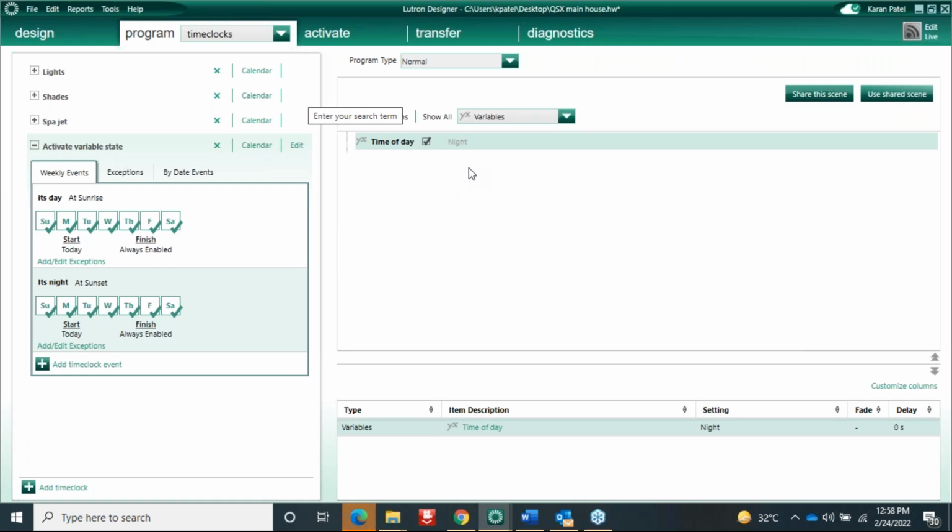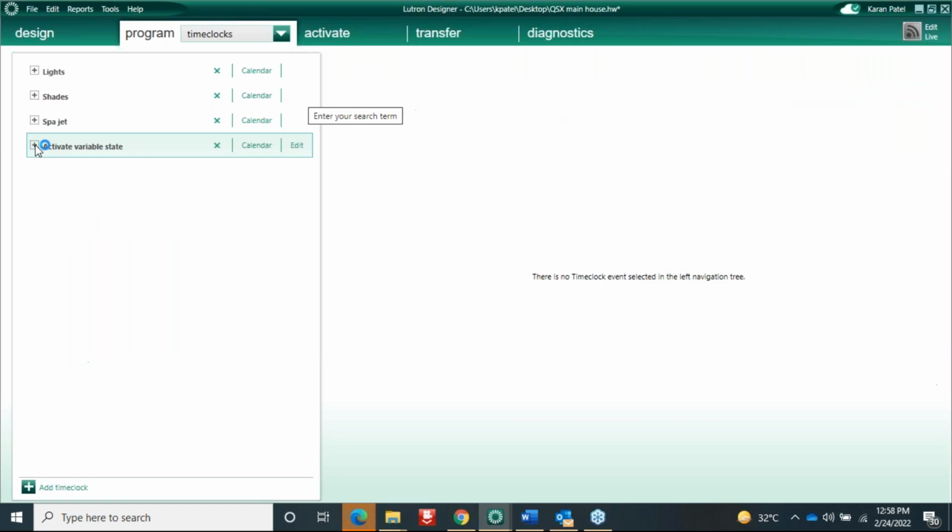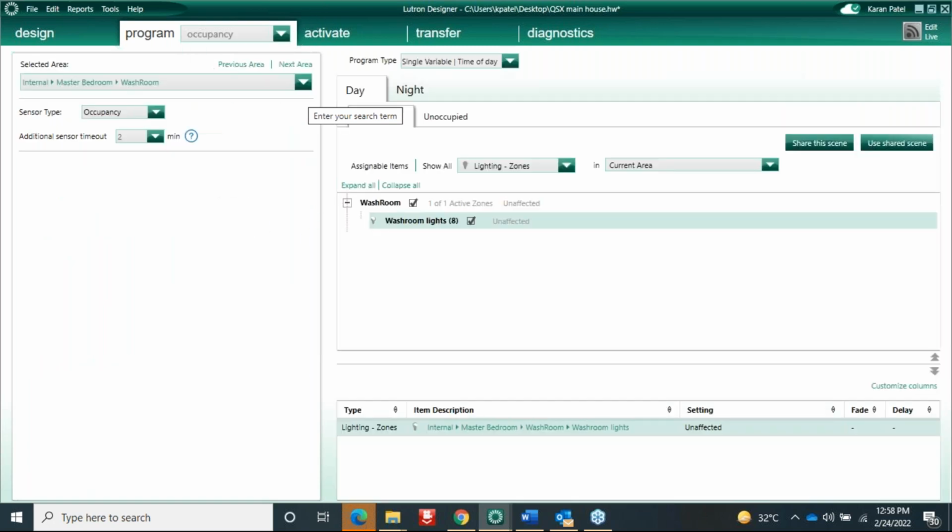So daytime the sensor will be disabled, and nighttime the sensor will be enabled. So this is very simple programming which you can utilize for day and night. Similarly, you can go to another occupancy sensor if you have.